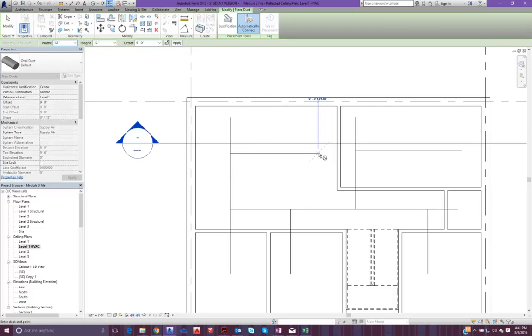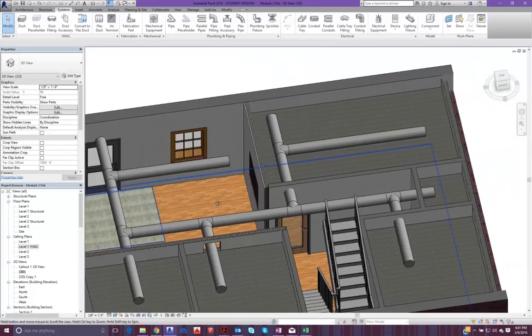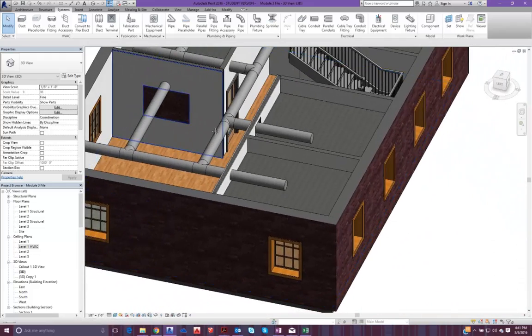Put it right just like that. Just in a series of clicks, and the T's automatically get loaded into wherever we're drawing. So if we go ahead and look at this in a 3D view, this is about what our duct system is going to look like.